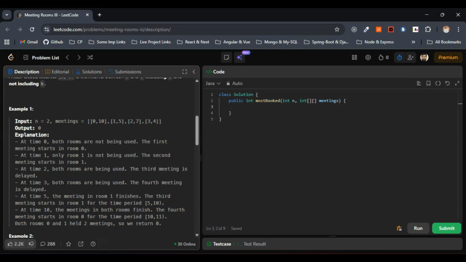So we have n rooms and the meetings of I equals start and end, with unique starts. The meetings of I is equivalent to start comma end, so this is nothing but the start, this is nothing but the end, and same goes with this one as well. So 0 start 10 end, 1 start 5 end, 2 start 7 end, and 3 start 4 end.